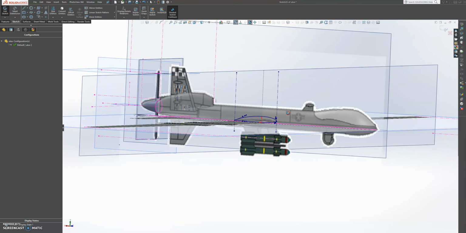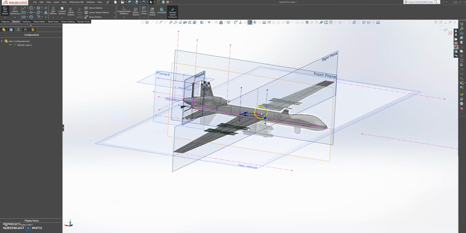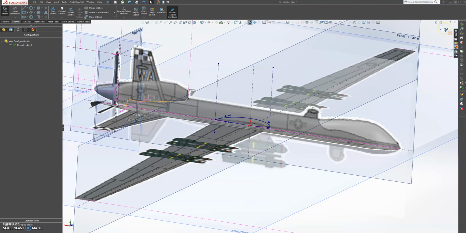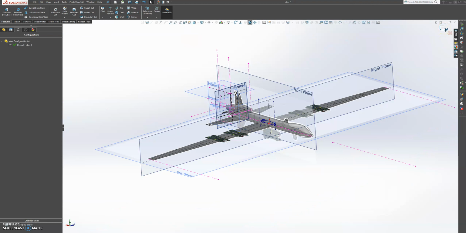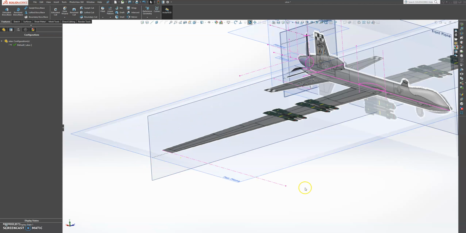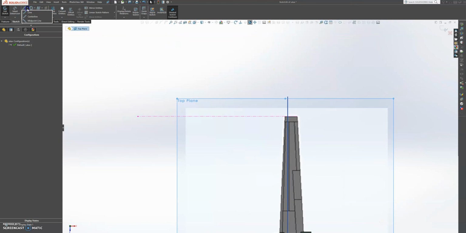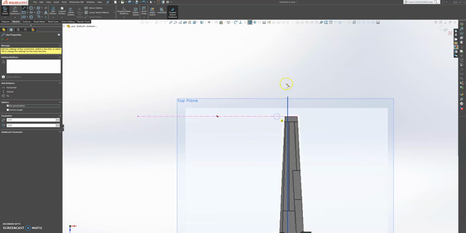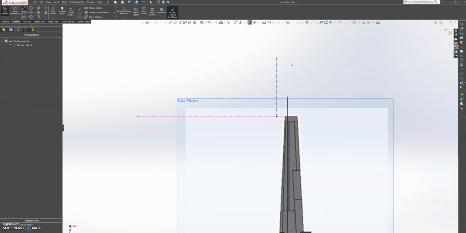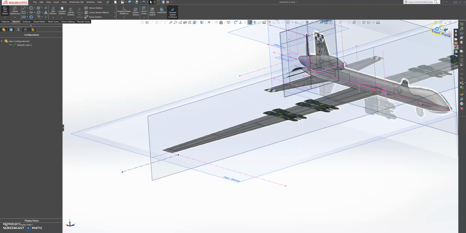Okay. And then we're going to exit the sketch. And now we're going to create a plane on this here. Okay, so we're going to go into sketch on top plane, and then we're going to grab a center line. Okay, exit the sketch, exit this one, and then go to plane.